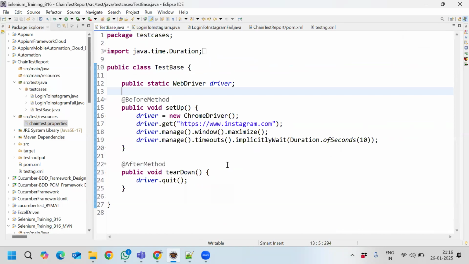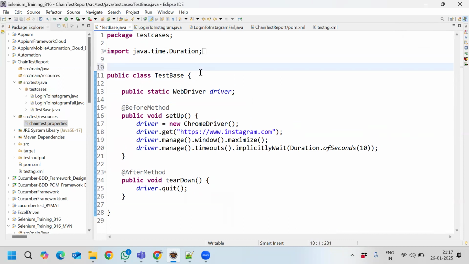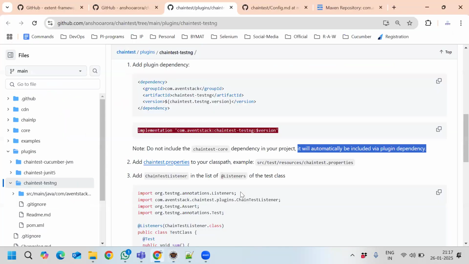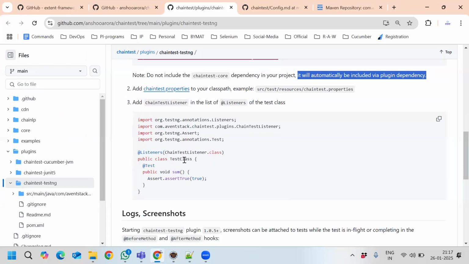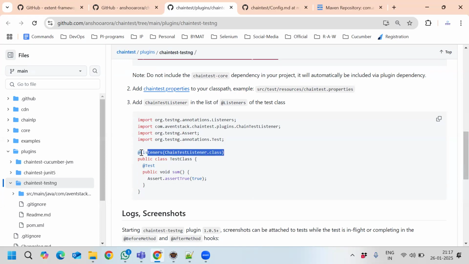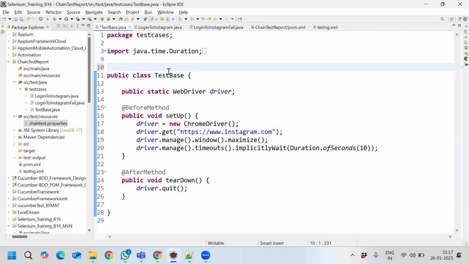The next thing I need to do is in your test base class. So we have this test base class. In your test base class, on the top of the class, we need to add the listeners. Let's see the implementation. How do we need to implement? On the top of your class, you need to add listeners, chain test listeners dot class. This is our test base, the root, from where we are just starting, the heart of the framework.